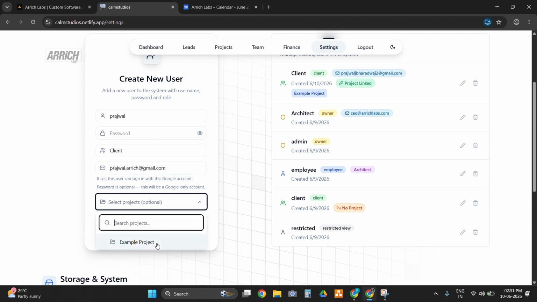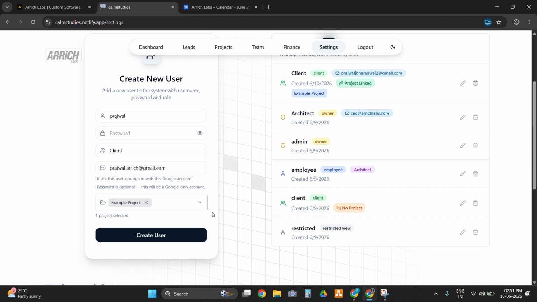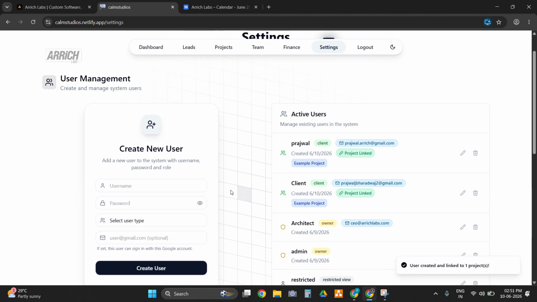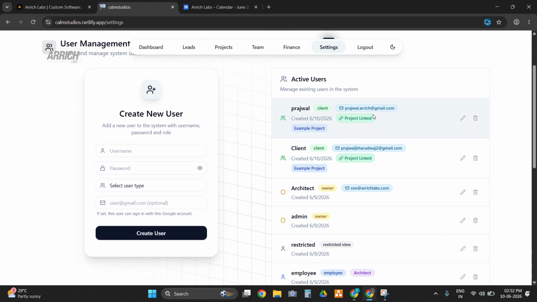Gmail. I'm just going to associate or link a project to that particular client. You can see my email ID here. I'm the client. The username for the client, the password is left blank, and I say create user, and it shows here. So when I log out, I can log back in using this particular email ID with the Google OAuth. Currently, this email ID is not registered as a test email ID on Google Console, so I will not be able to log in, but otherwise, I would be able to log in.